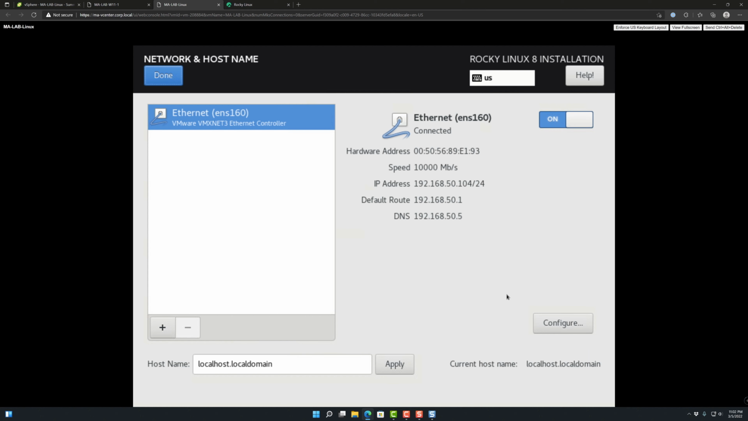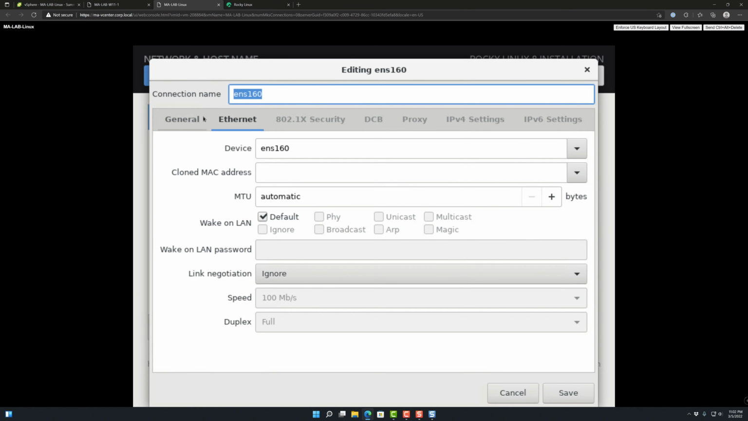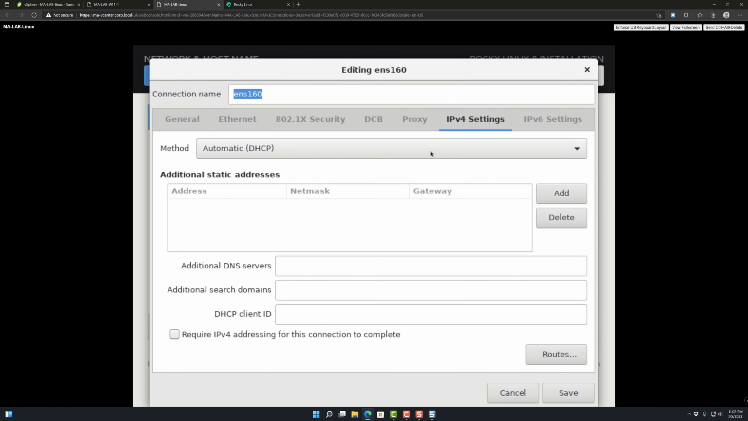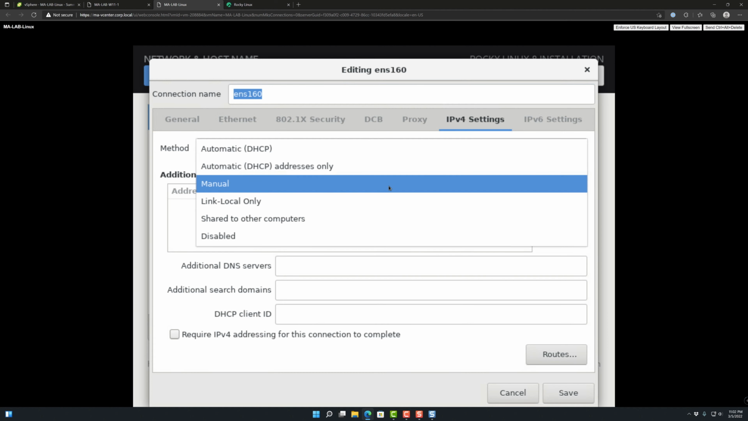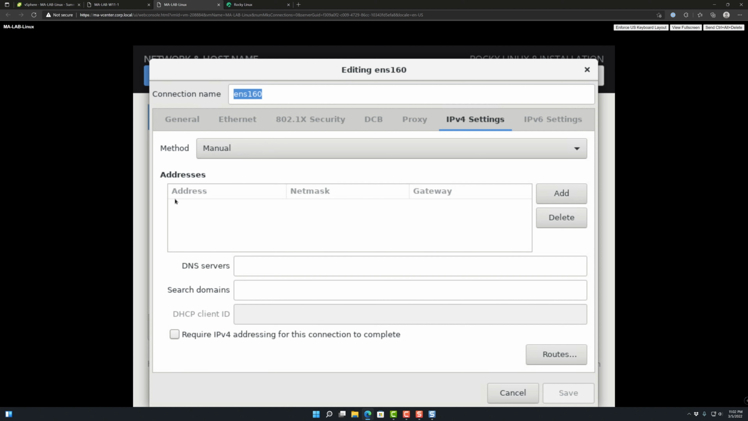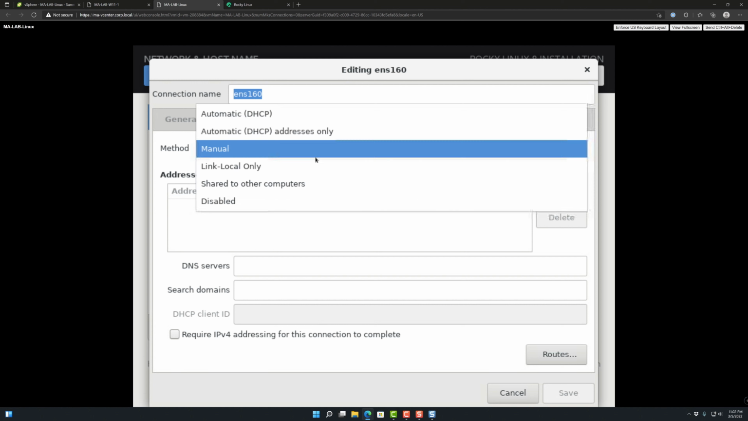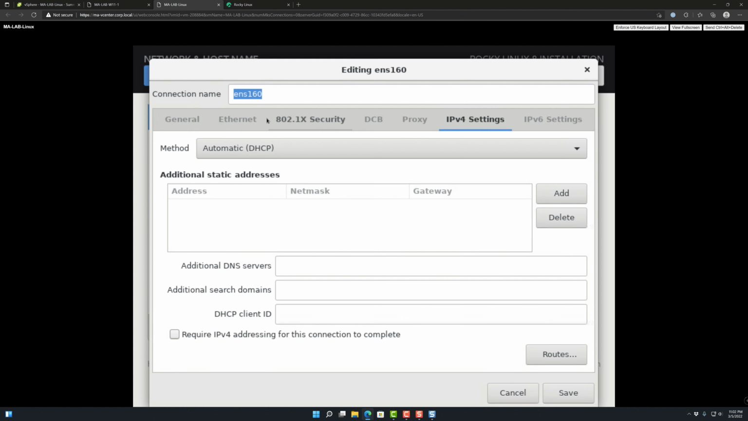And for me, this should have pulled DHCP. If it didn't, you can go to configure, go to the IPv4 settings, and switch DHCP to manual, and you can fill out your address information here. Go ahead and add a network address, a netmask, a gateway, DNS server, search domains, and then you should be all set. So we'll go out of here, put this back to DHCP. This is just a test VM, so I'm going to leave it as DHCP for now.